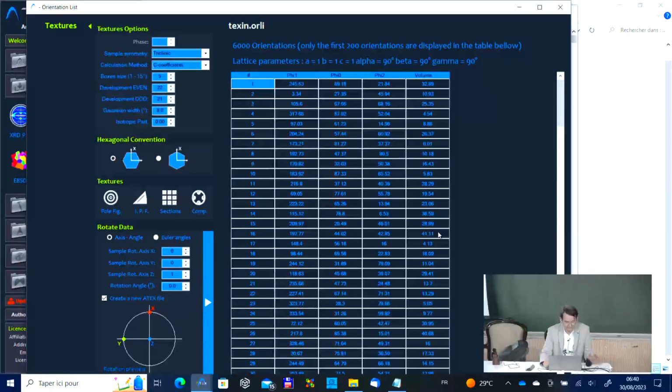On the new page, it says textures, and then phase 1, sample symmetry, calculation method, and so on. There are some details which, for people who speak the language of textures, it's a very, very small population on the planet. They understand what it is. But for everybody, it is sure the sample symmetry is something important, right? Sample symmetry.